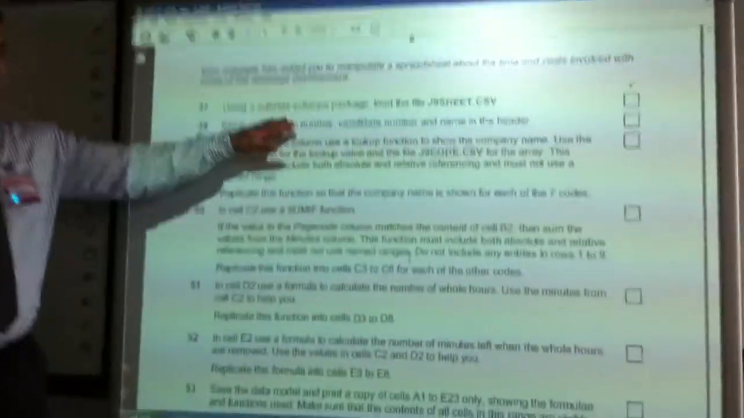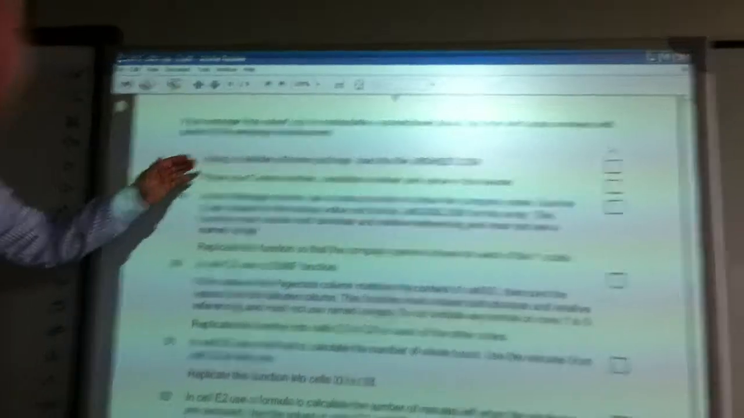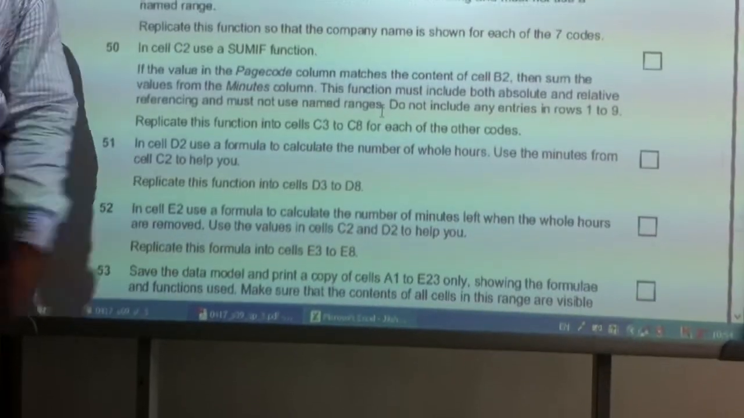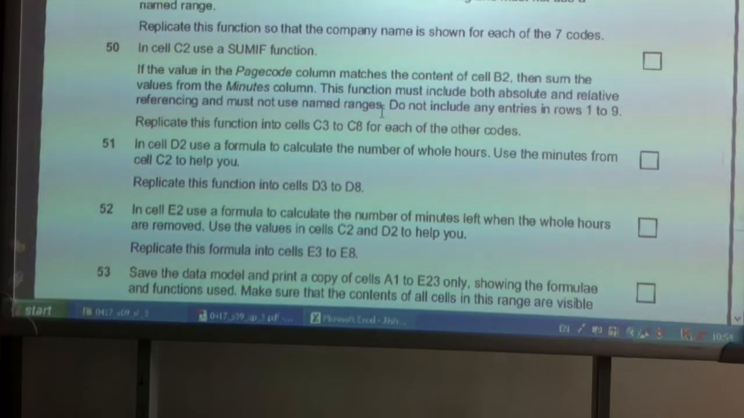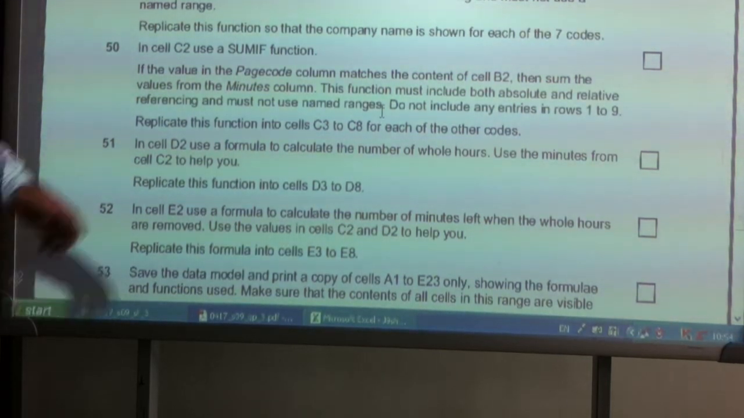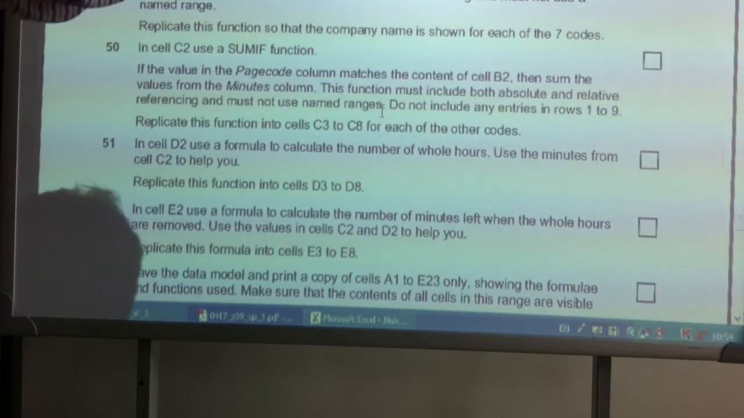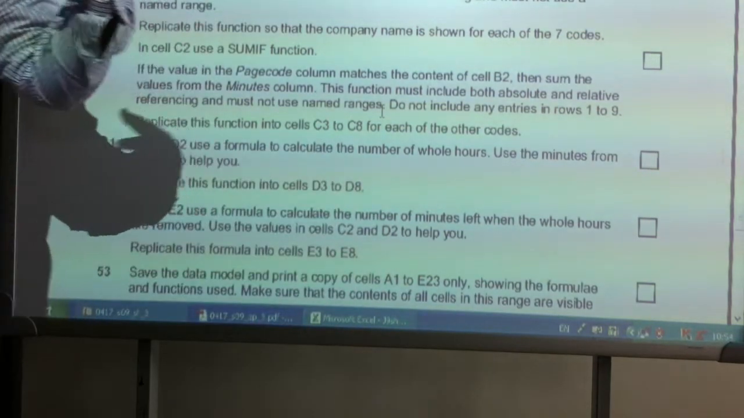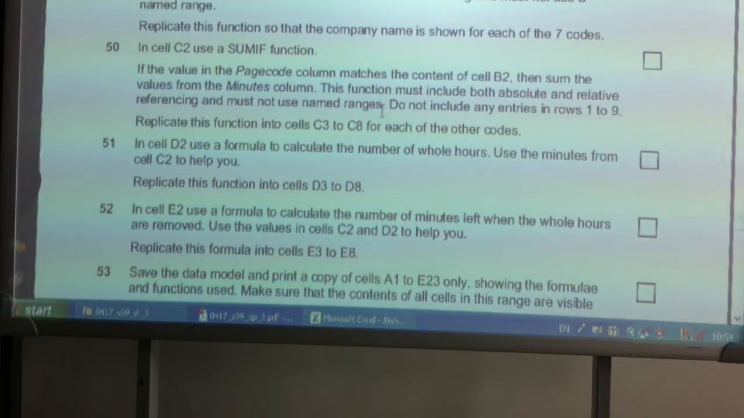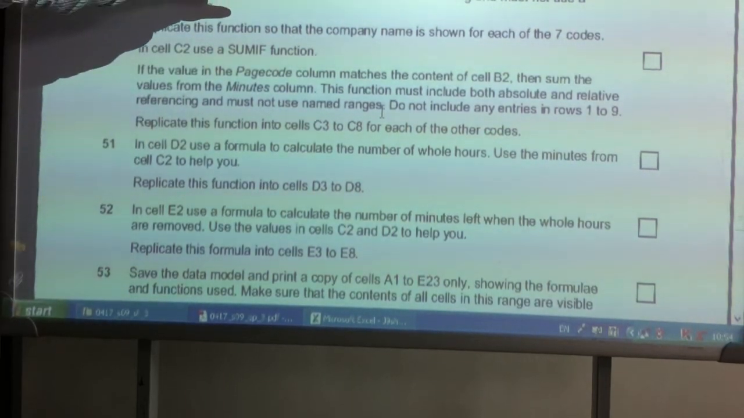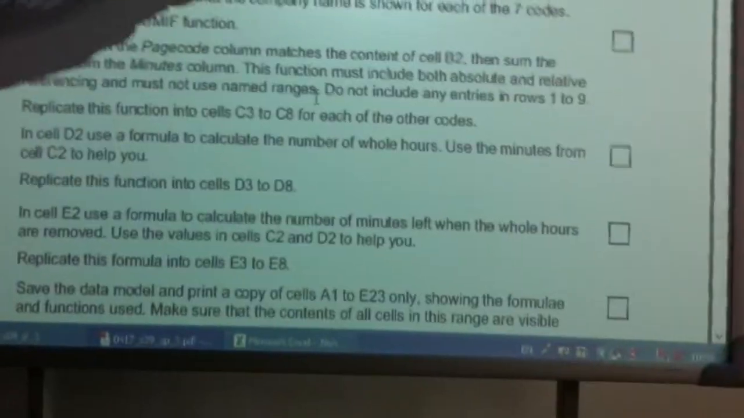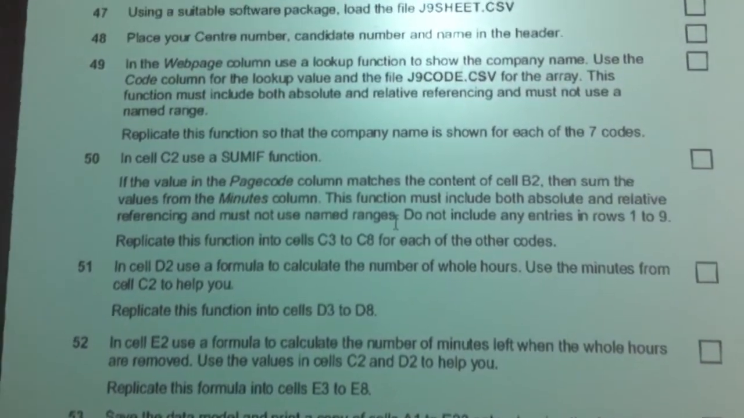Now, using a suitable software package, load the sheet we had already opened. Place your center number and candidate number in the header. I hope everyone can do that. Don't worry. Any problems in placing the center number and candidate number in the header? This will be published later on, you can see over there. Any problem in putting the header? Go to insert, use header and place all these details over there, your center, your candidate number and all that. Now come to the question.